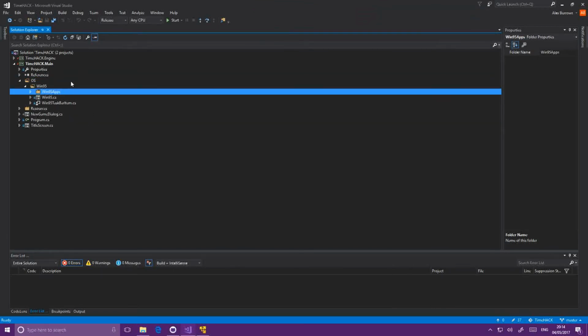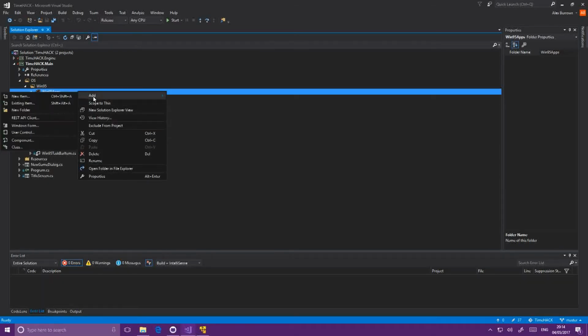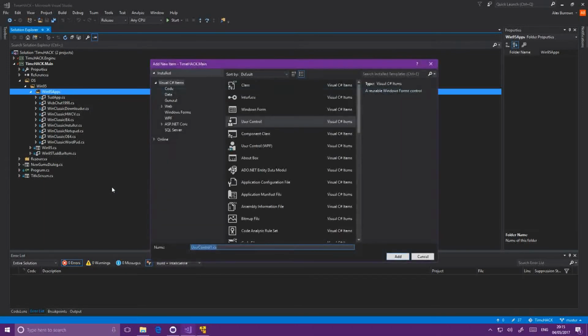So this will be a Windows 95 app. What we're going to go ahead and do is right click on this, go to Add, and then User Control. Do not select Windows Form. This is where you will make the biggest mistake in making an application. It must be user control and not a form.